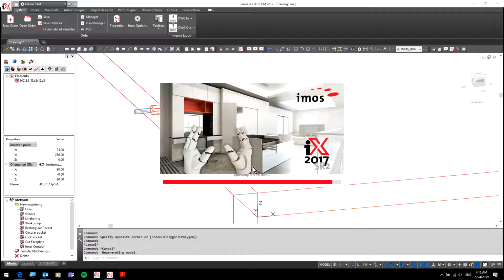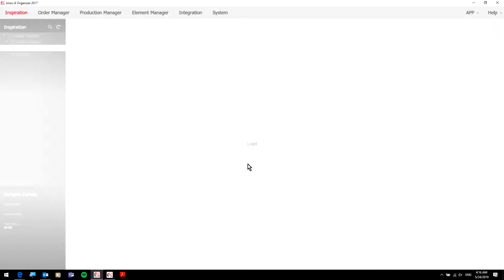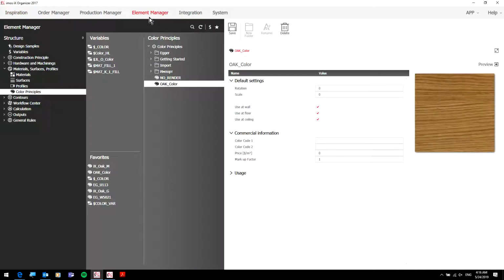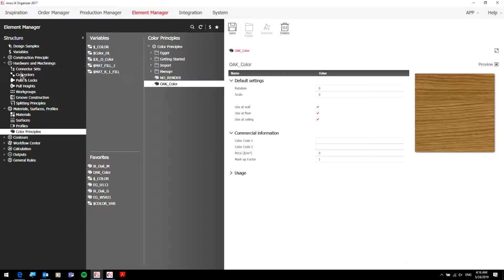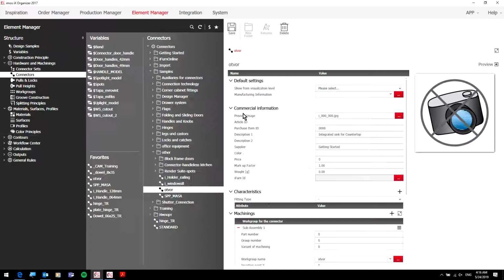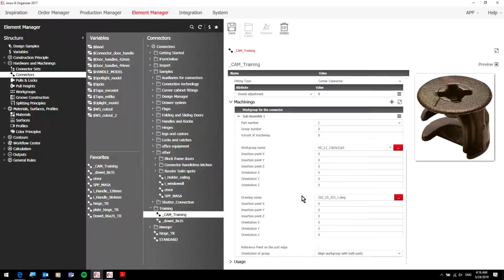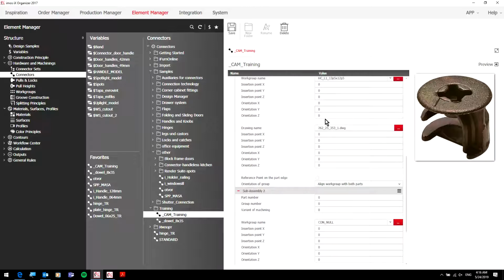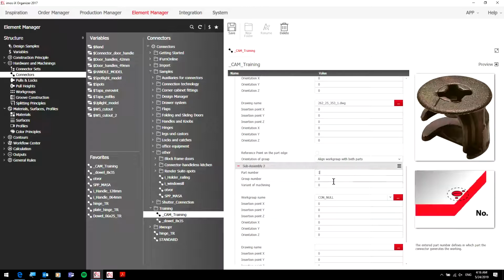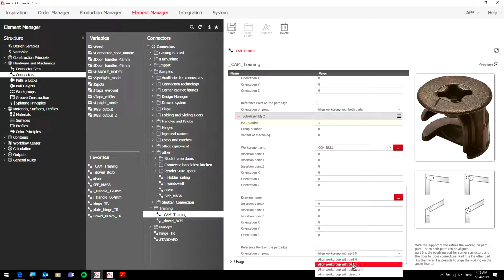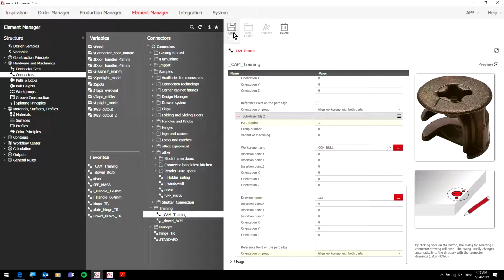When I work with connectors, I open the organizer, go to Element Manager, then hardware and machinings, and pick the connector here. Then I just add another one. It's going to be to part 1. Allow work group with both parts. And then here I can just type XYZ as well. Save.